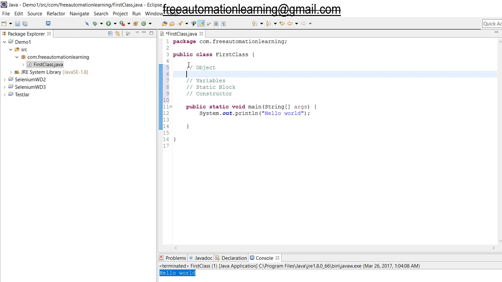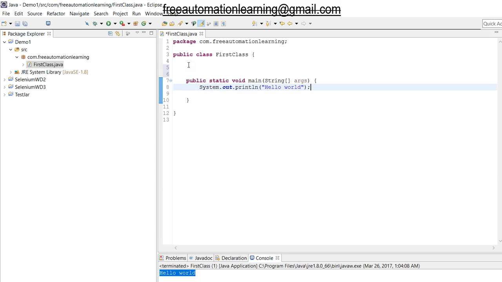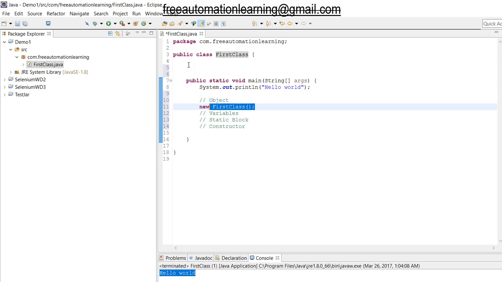What is an object? An object is an entity which describes state and behavior, right? For now, an object is created by the new keyword. If I use the new keyword and give FirstClass, here I create an object, right? Just copy and paste here. So this is called an object, right?